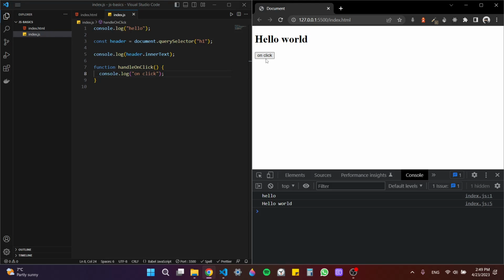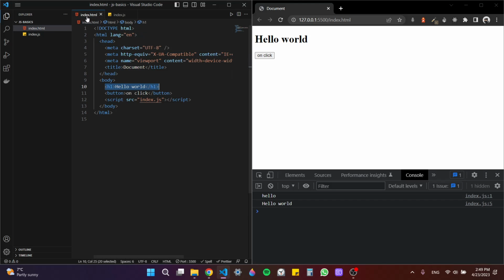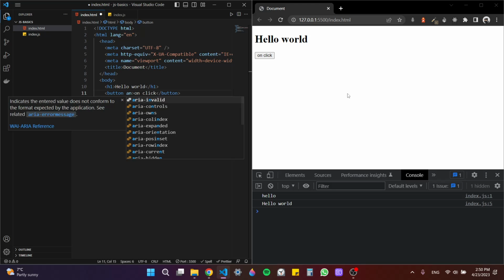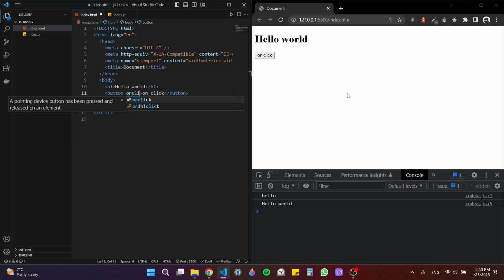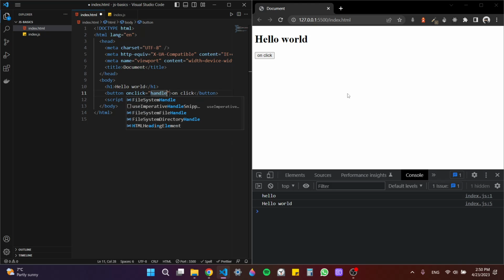Obviously, it will not be called when we click here. We need to add it into the HTML file. So on the button tag, we need to add an onclick and write in the function we just created. So handleOnClick.